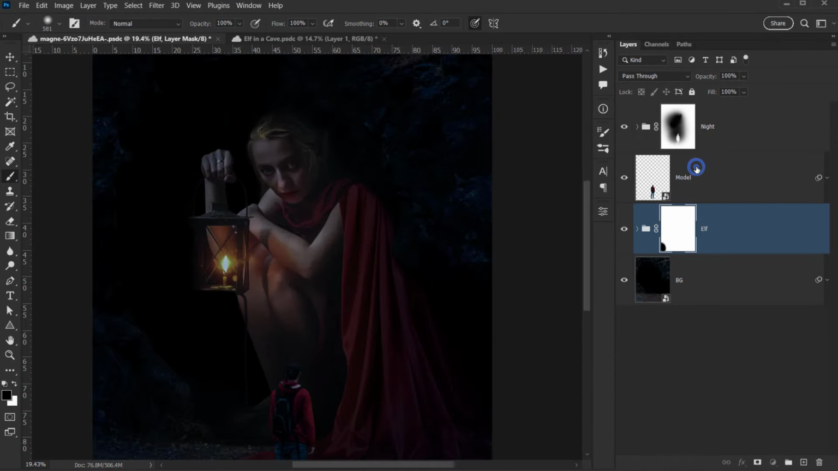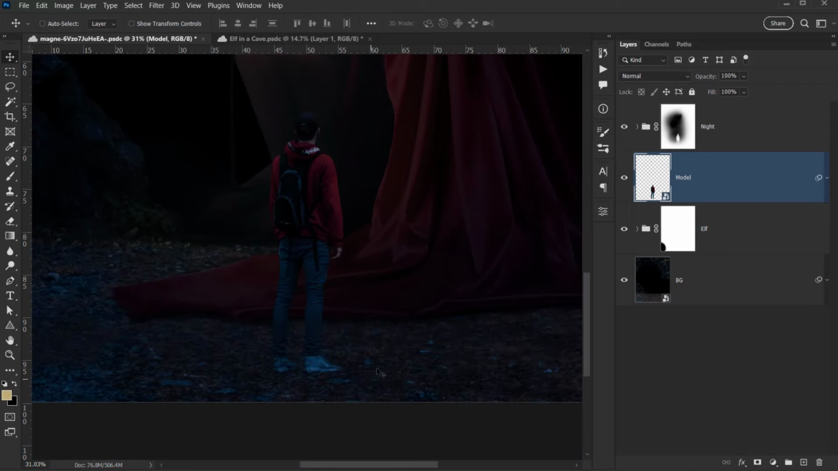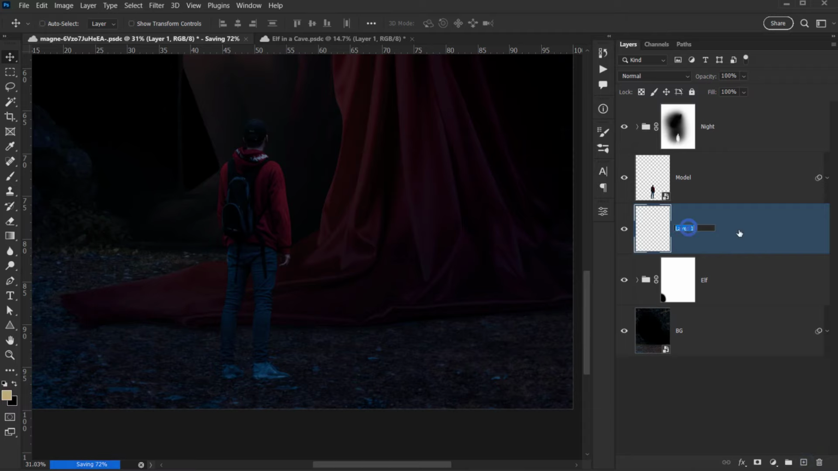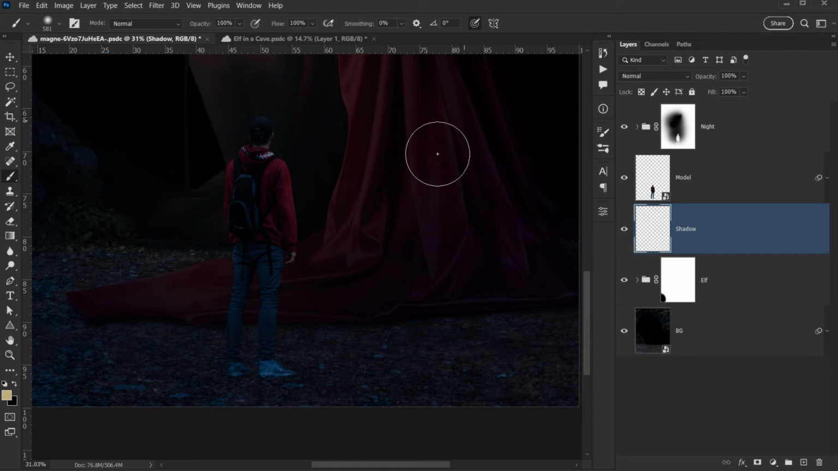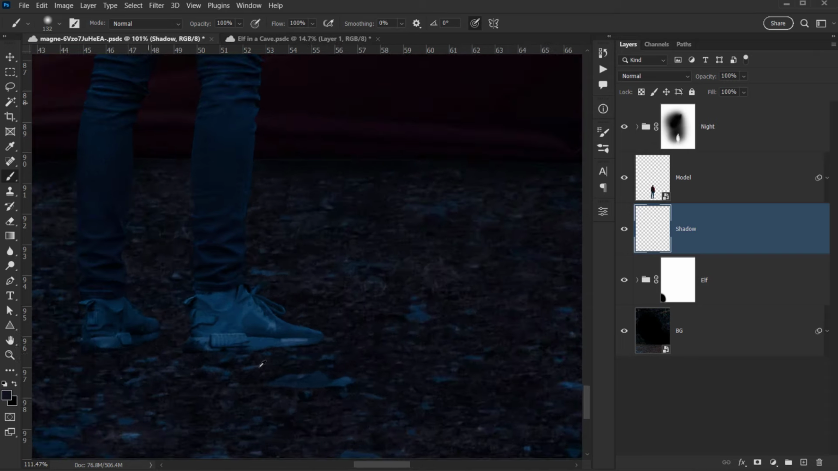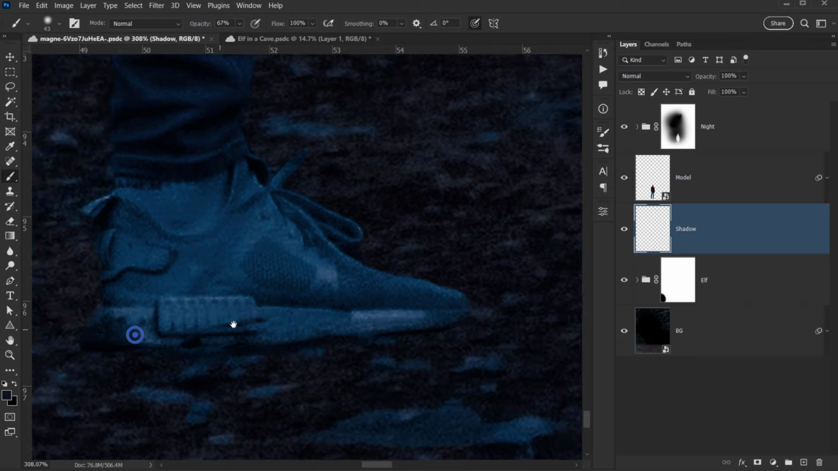Okay, now let's select the model layer, and I want to add a little bit of shadow right here. So I'm gonna press Ctrl while I'm selecting the model layer and one click on this new layer, and this will put a layer under it, and let's call this shadow. And then I'm gonna use a normal brush and zoom in and sample a color from the ground. And let's go and add a little bit of shadow in this area in here. Maybe make the opacity a little bit down, and add the shadow.